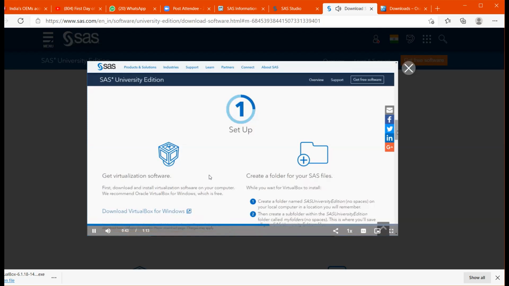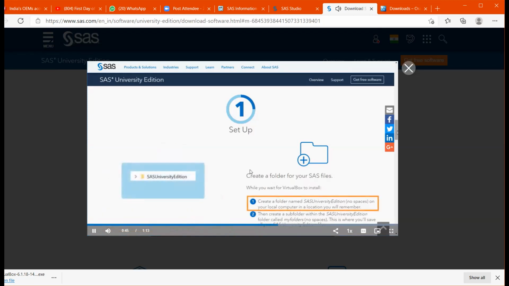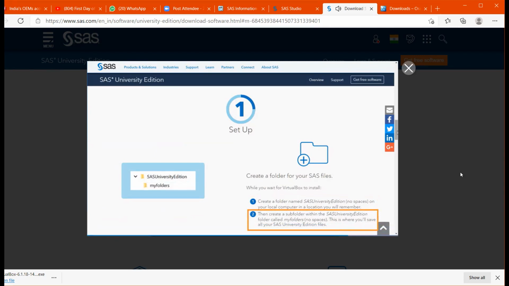While the virtualization software downloads, create a folder named SAS University Edition, no spaces, on your local computer. It doesn't matter where you create it, just be sure to create it in a location that you'll remember. Then create a subfolder within the SAS University Edition folder called My Folders. Again, no spaces. You'll save all of your SAS University Edition files to this location.